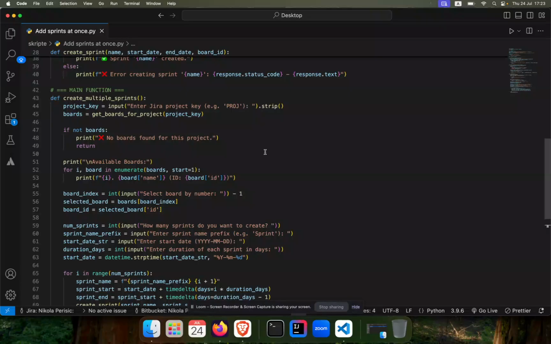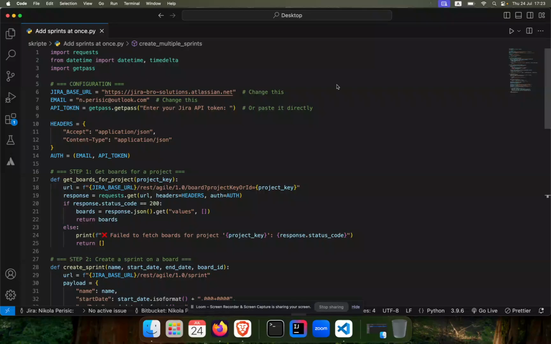What is the name of the sprint for the prefix? Meaning, if you have sprints being called almost the same, something like the name of the project, then sprint, and so on and so forth. And then entering the start date of the sprint, which is in this format, where you first give the year, then the month and the day. And also you're entering the duration of each sprint in days. Okay.